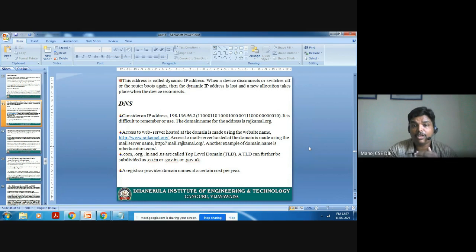These are called the top level domains. And this top level domain is further subdivided into co.in, institutional or government-wise gov.in or gov.uk. As all of you know, government websites or institutional websites are represented with .in. Likewise, they use these to indicate their website addresses, ending with co.in, gov.in, and organizational addresses are represented with .org.